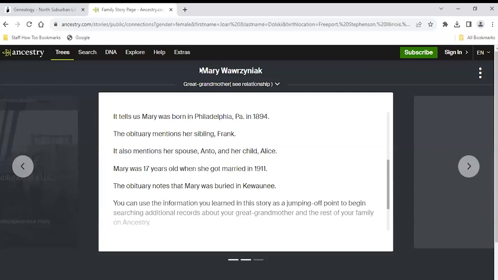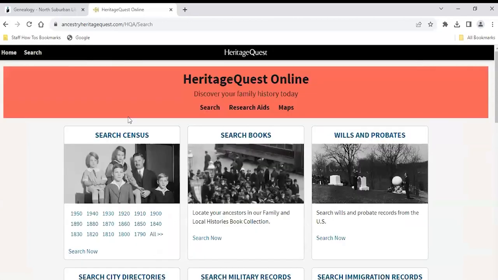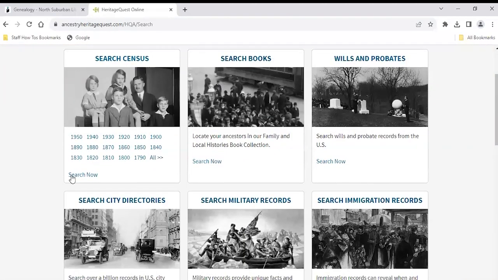On the homepage, you can expand your search. So we're going to go back. You can expand your search by clicking Begin Searching or Search at the top of the page. You will be prompted to select a database to search within from the list. There is not a search for all of the databases at once, unfortunately. Using census records, as in this first result here, enter the family member's name you wish to find more information on. So let's take a look.